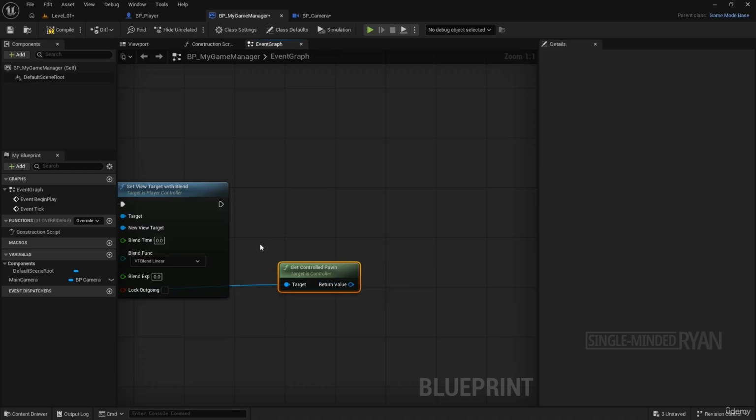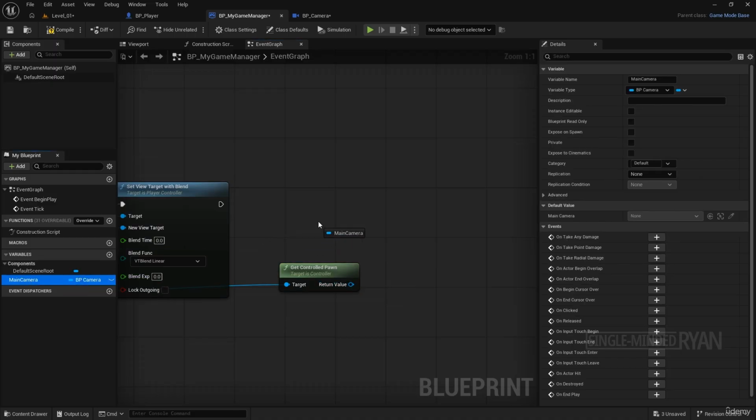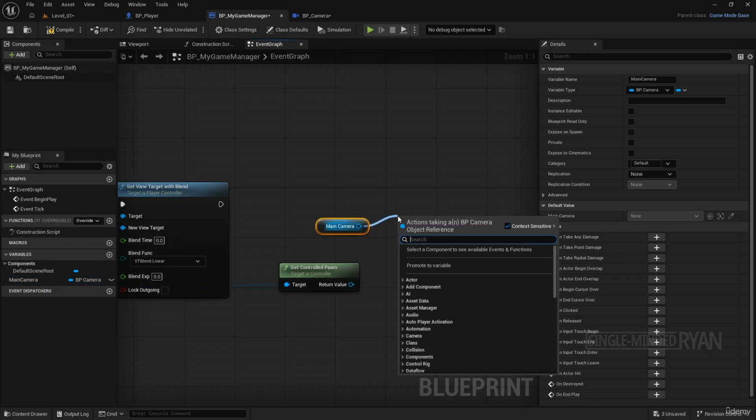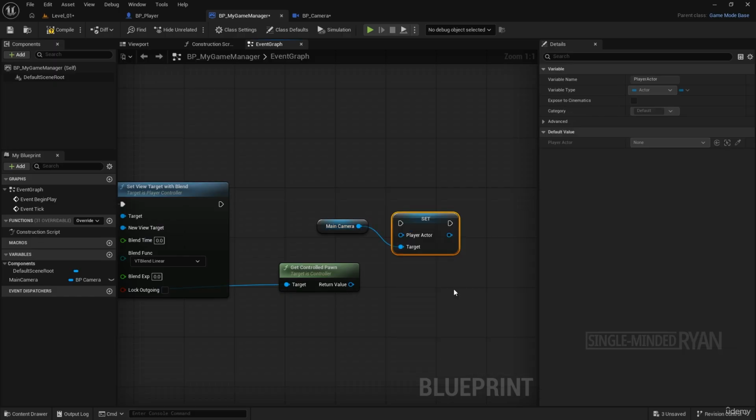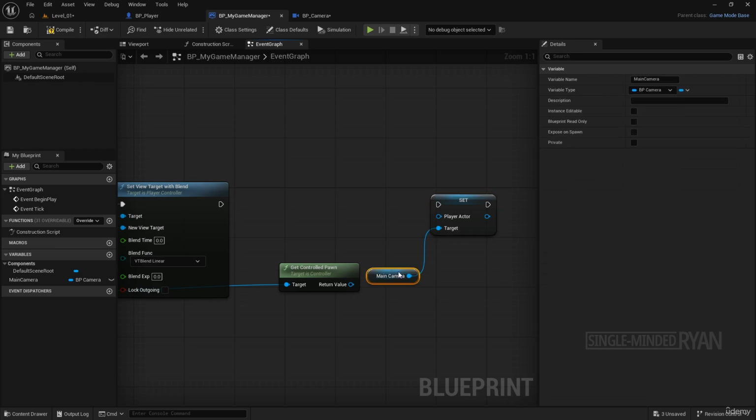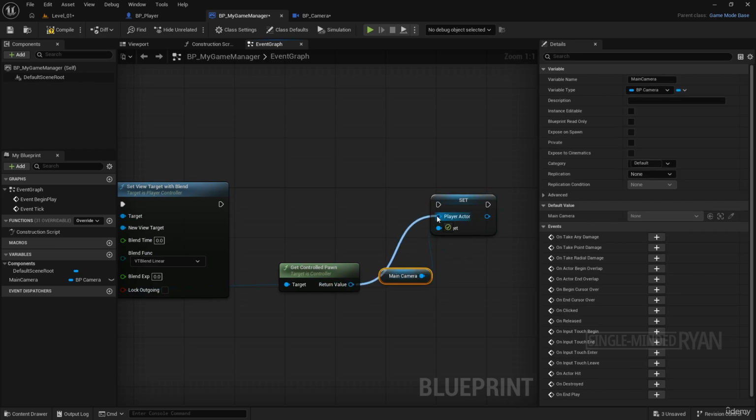Then we can drag in the main camera variable and set the player actor variable we just created on it. Keep in mind that you can only find the player actor variable here after the BP camera blueprint is compiled. Now let's set the player actor to the return value of the getControlledPawn function. And we also need to connect the control flow.